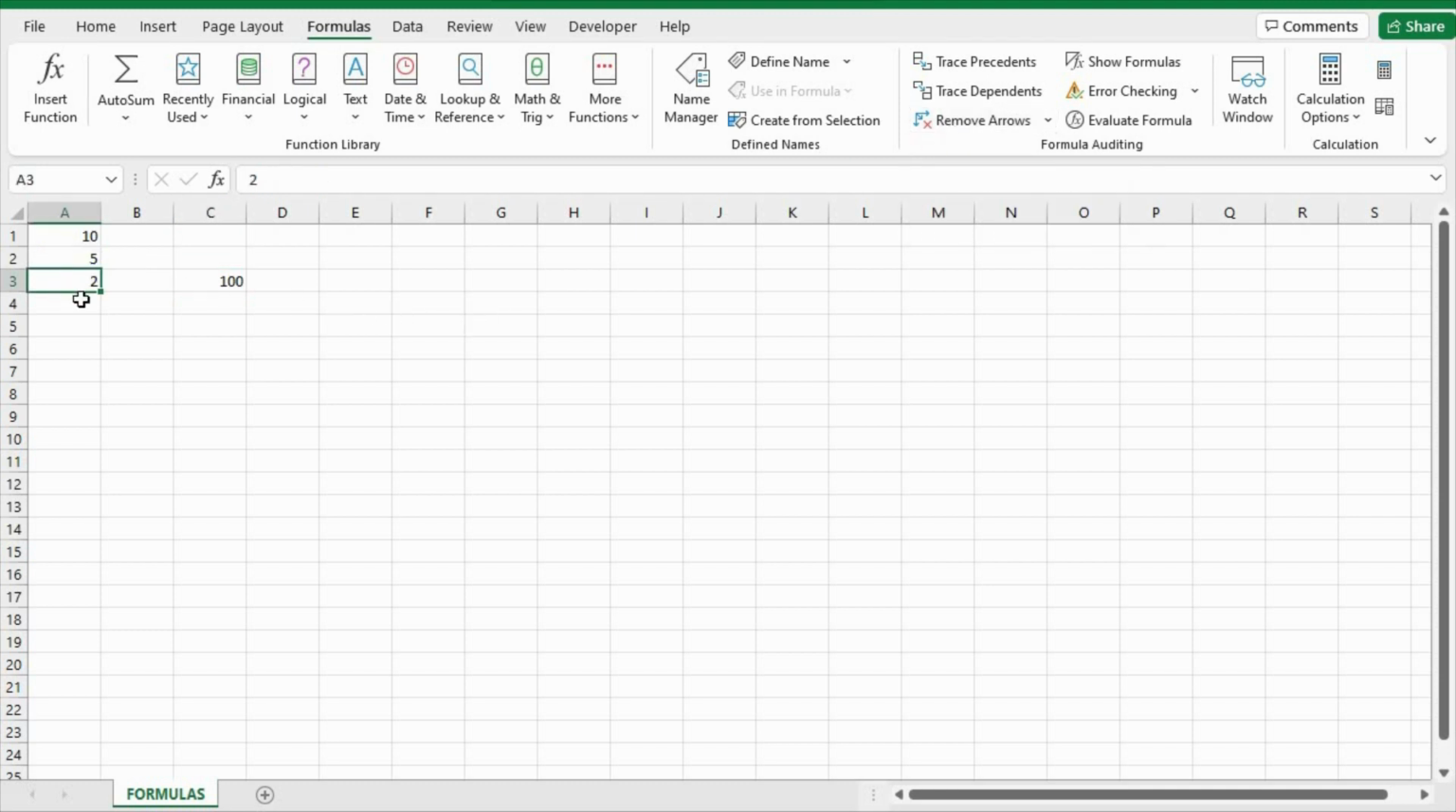Similarly, we can trace dependents. For cell A3, let's trace dependents. We know that this cell is being used here in cell C3.